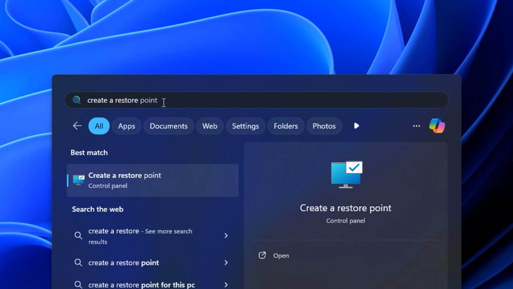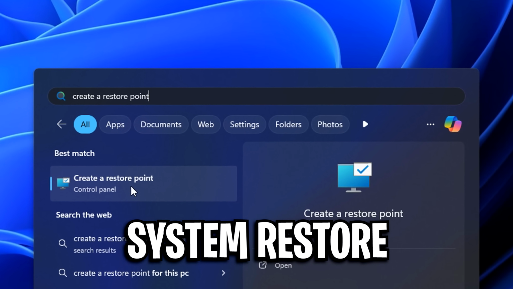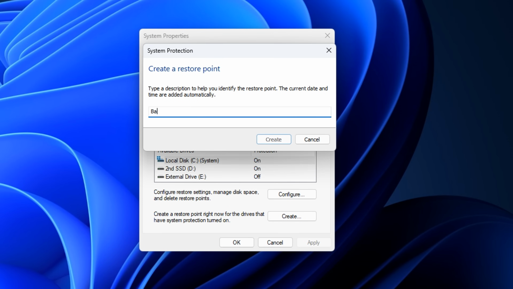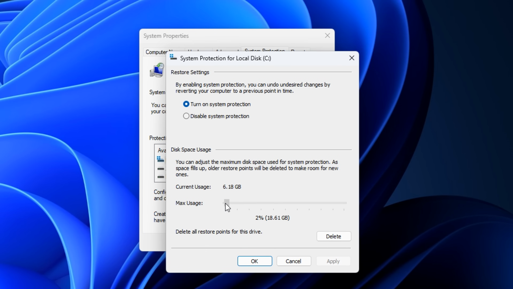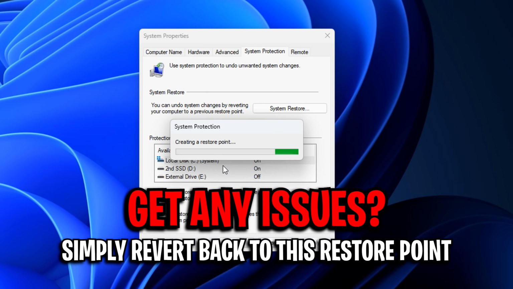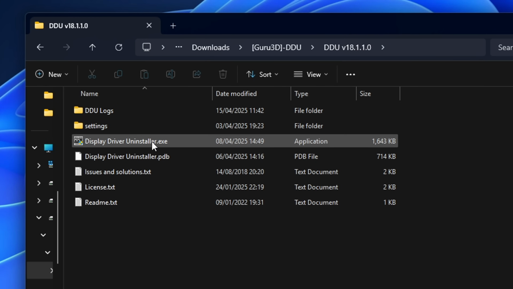Now, before we do begin, it's always a good idea to create a restore point. Even though I do doubt you guys will need it, it's a good idea to have one, because if any issues do occur, you have that peace of mind as you can simply roll back with ease. Let's start off though with opening up DDU.